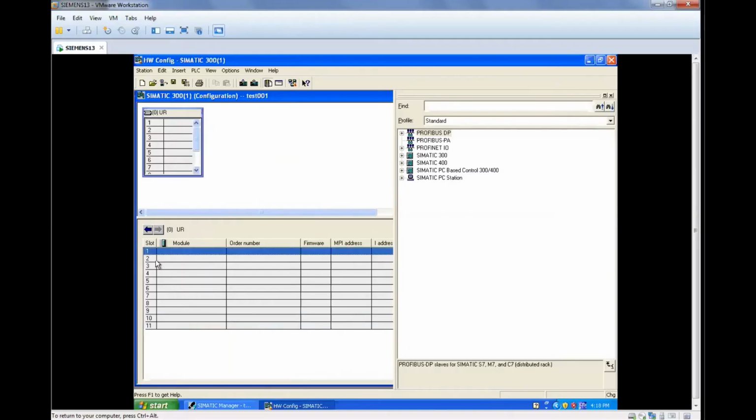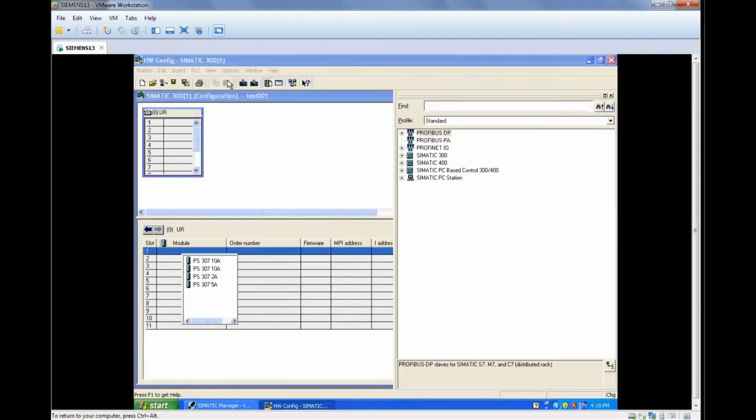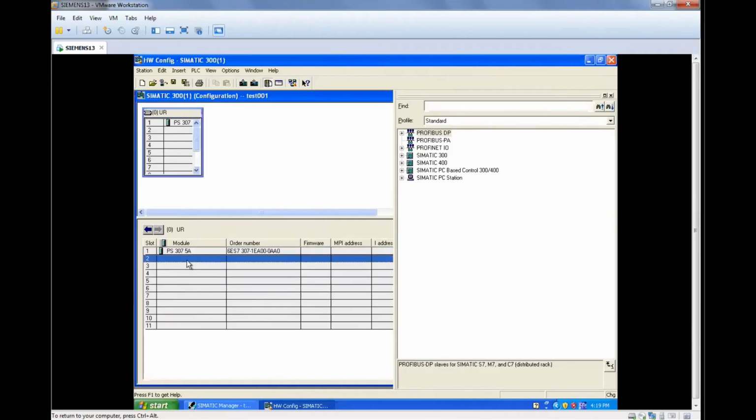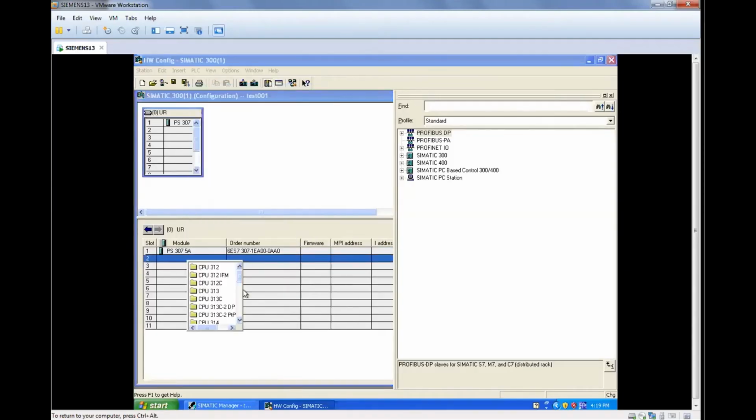In the first slot usually it will be the power supply. You can add it here by double clicking or right clicking, Insert Object. You can choose any power supply, whatever you have. And the second slot obviously will be your CPU. Go for Insert Object. You are going to see CPU 313 series, C series. You can choose any version. Since it is a simulation, you can go with any version.